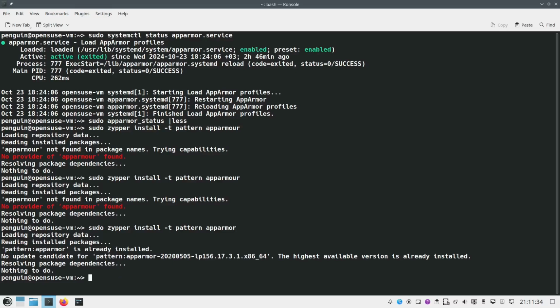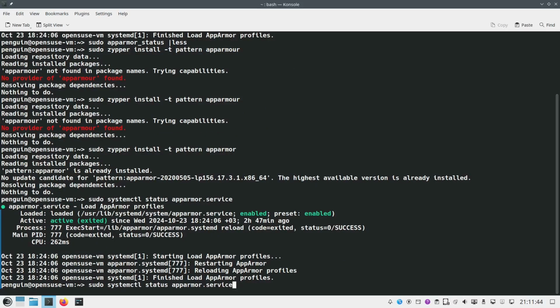So the pattern is already installed, and again you can check the service, and if it is not running, you can just enable it to make sure that it will restart on reboot.